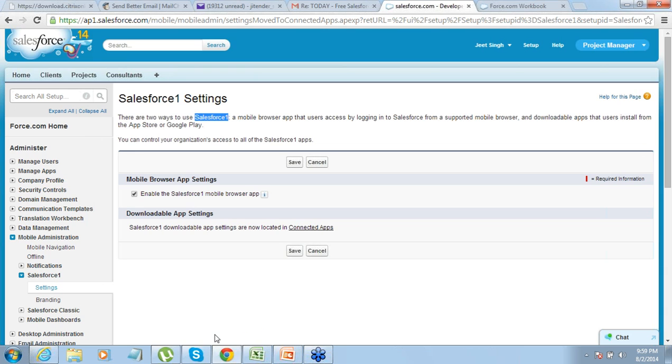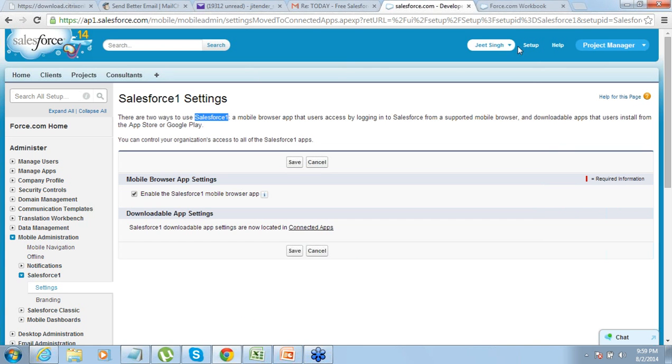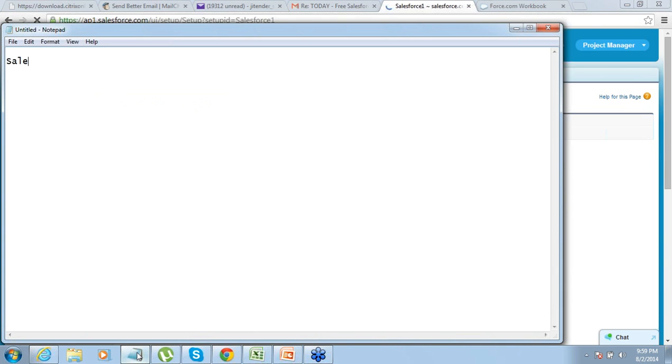For making it a mobile app, you just have to follow these steps. One, go to setup. In case your company wants to use this app through mobile, under mobile administration, go to Salesforce One settings and enable it. If you disable it, then this app will not be available on the mobile version. Make sure this is enabled, and save it. Now ask your users to download or install Salesforce One, put their login ID and password there, and access this app from anywhere, wherever they want.